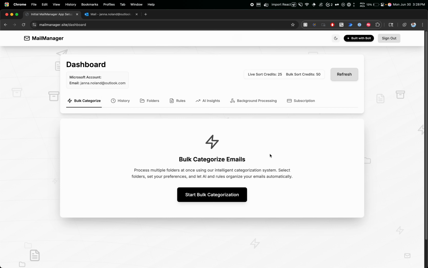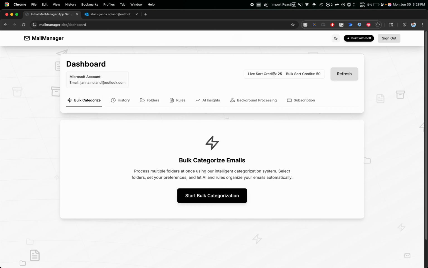So you can see once you first log in, here's your dashboard. You have some live sort credits, which means emails that come in live, they get processed and moved automatically, and then bulk sort credits, which I will show you here in a second. So on the free tier, you get 25 and then 50.